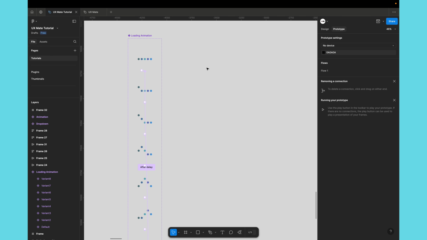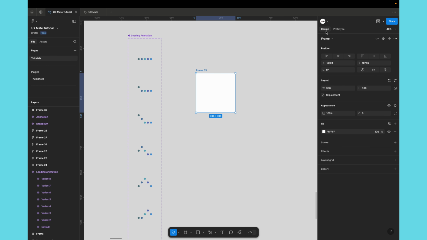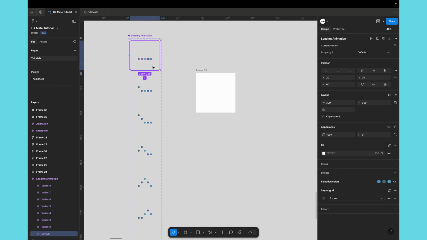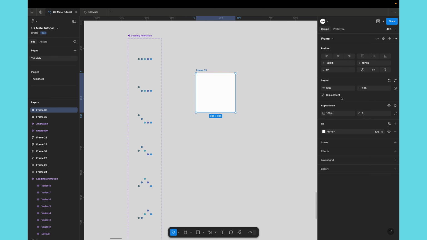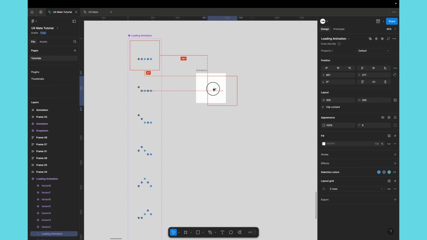Okay, so first of all, let me quickly create a frame. I'll create a frame roughly around the same size as my animation. It is near about 300 by 300 pixels. So let's do it: 300 by 300 pixels. Okay, I'll rename this animation. I'll bring the variant of my loading animation component to the frame. I'll just align it to the middle.